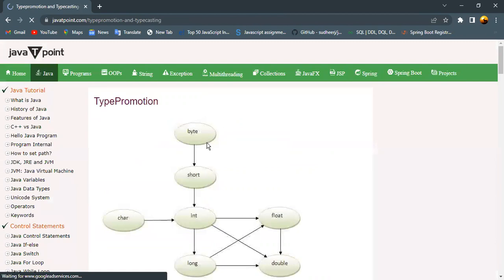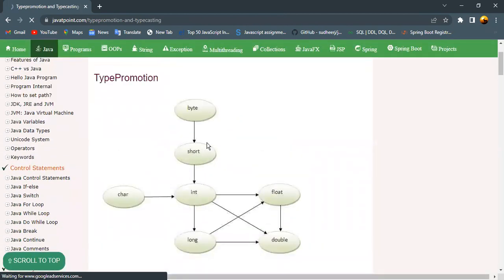Okay, so this is a diagram, a visual on my screen. Are you able to see it? Yes, sir. Okay, so this is type promotion.